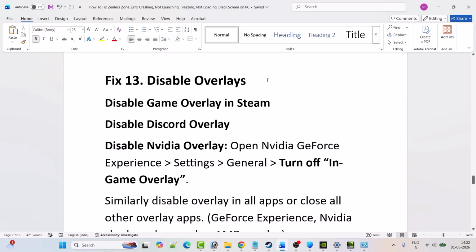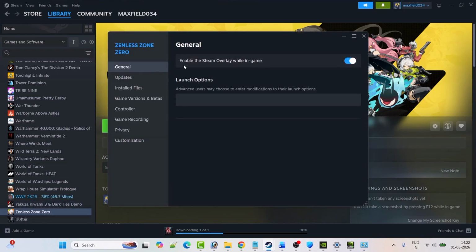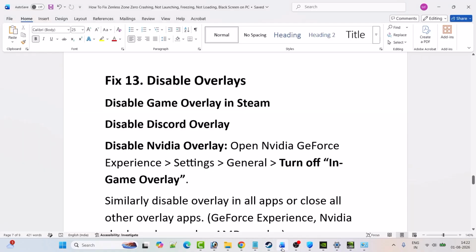Fix 13 is to disable overlays. Disable game overlay in Steam. So open Steam, go to library, right click on the game, click on properties, and here you will see enable the Steam overlay while in game. Just toggle it off and then launch the game and check. If that doesn't work, then toggle it on and then follow other fixes mentioned in this video.